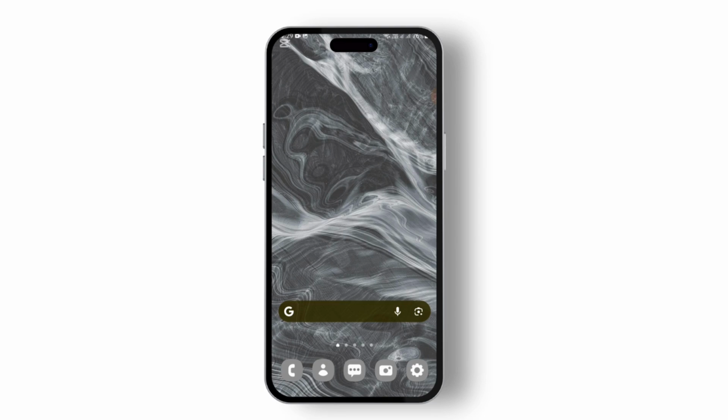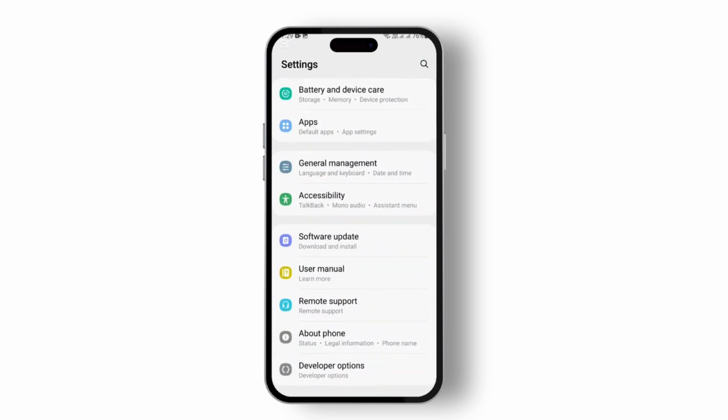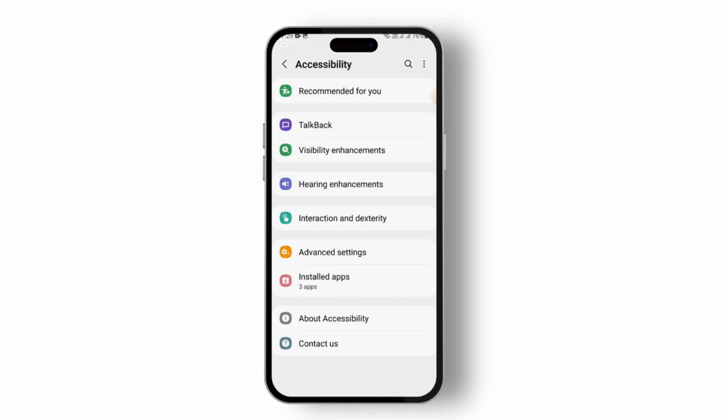So in order to enable the voice access onto your Samsung phone, just head over to the main settings of your device. After that, you just need to scroll down a bit until you are able to find the option called accessibility. Just tap on accessibility. After tapping on it, you'll be finding different kind of options here. You're just gonna look up for the option called interaction and dexterity.